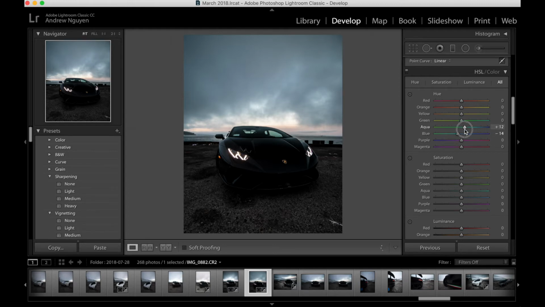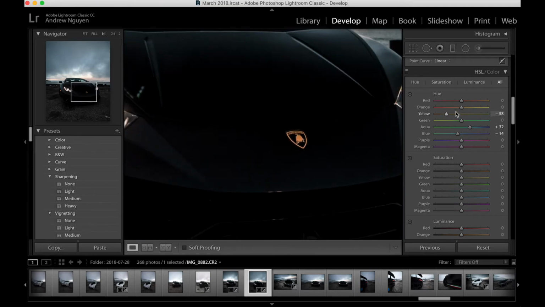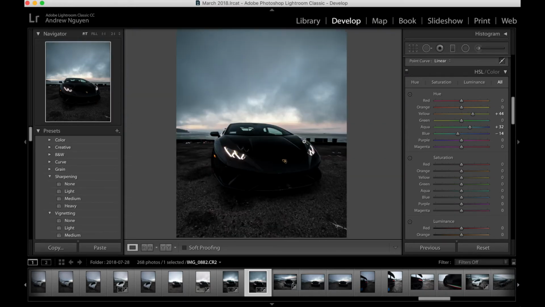And then aquas I bring towards the blues, so that way it's a mix. Greens, I don't see any greens. Yellows, oh definitely yellow. Which way do I want it though? Depends. Let's say take the Lamborghini emblem, how it's more yellowish right here, or goldish I should say, and that should be perfect.